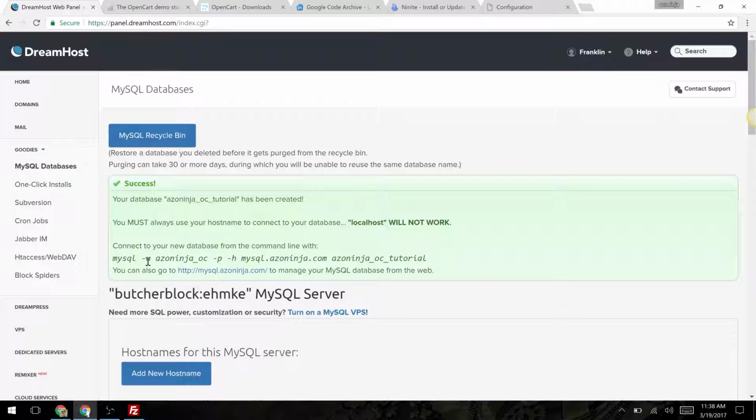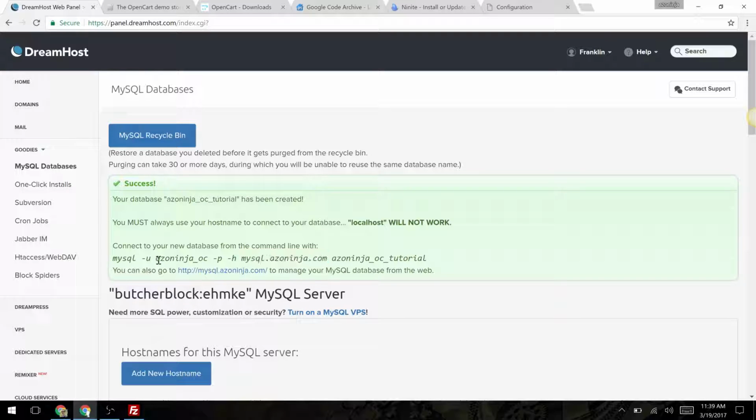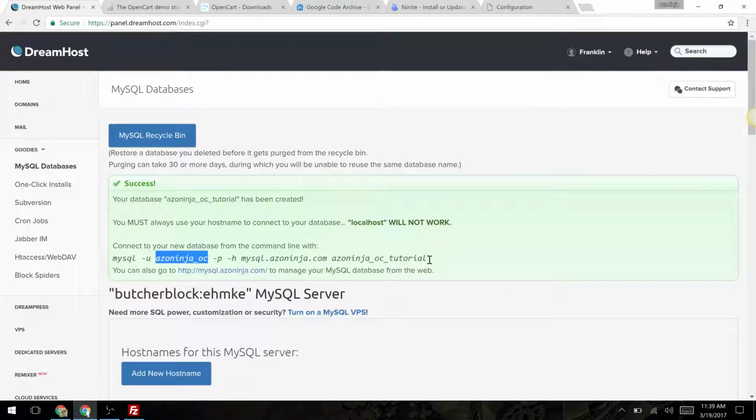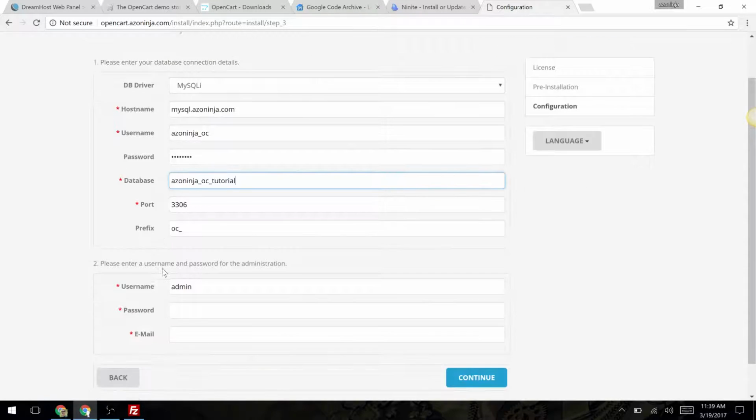These are the settings that we're going to need right here. So we are going to grab the mysql.azonninja.com. Our DB driver is MySQL. Our host name is not localhost. It's going to be the mysql.azonninja.com. We're going to grab our username, which is azonninjaoc. Our password was simply password. We're going to come back and grab our database, which is azonninjaoc tutorial. We're going to go ahead and leave the port and the prefix.